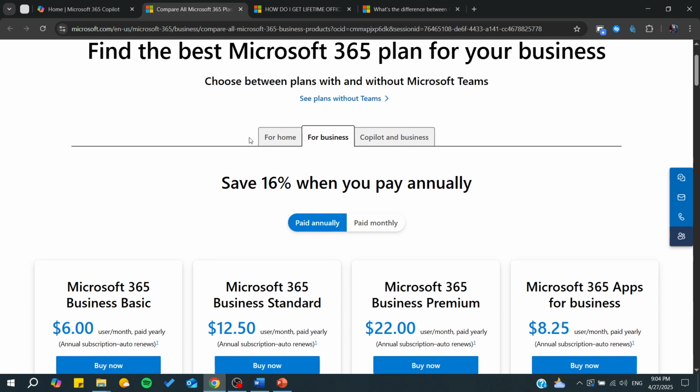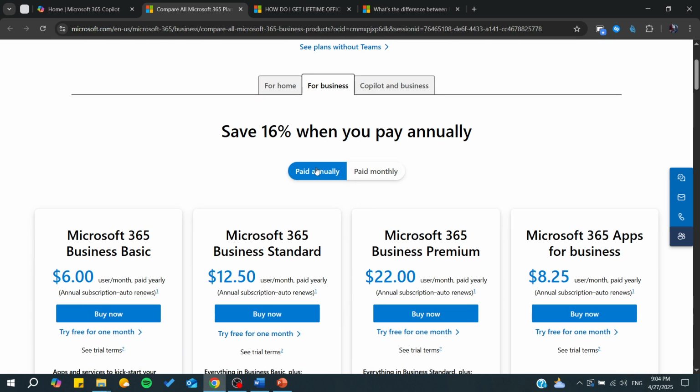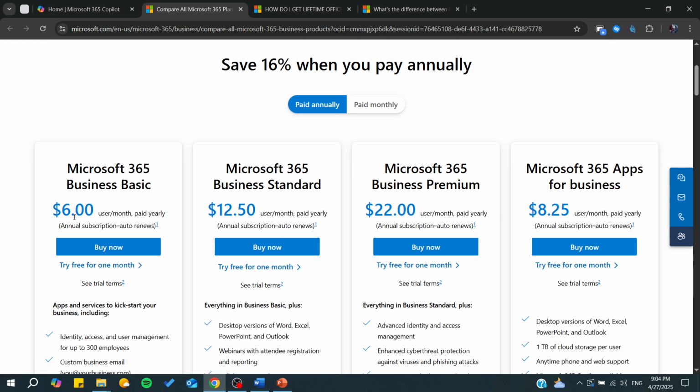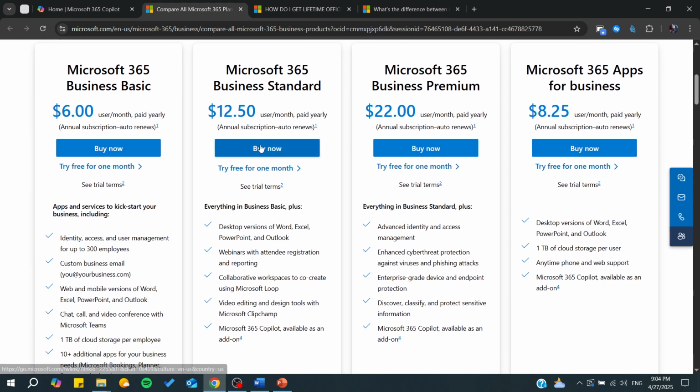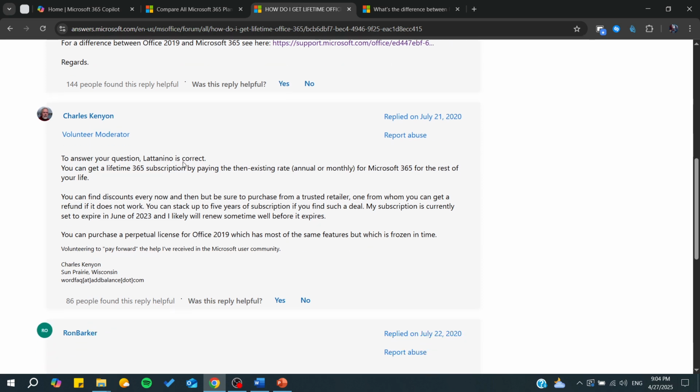you will need to simply get the plan that you would like, either for home or business, and then you can start paying annually and see the pricing, and you choose your plan. You click on buy now, and basically that's it. That's all you can do for it.